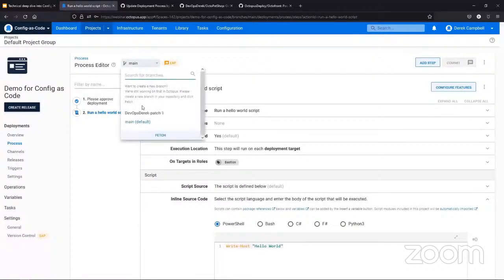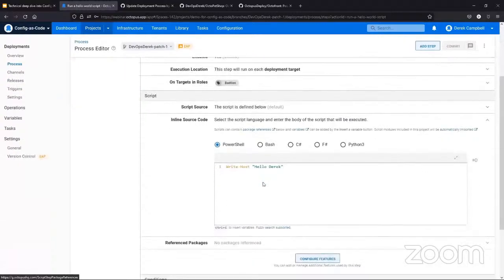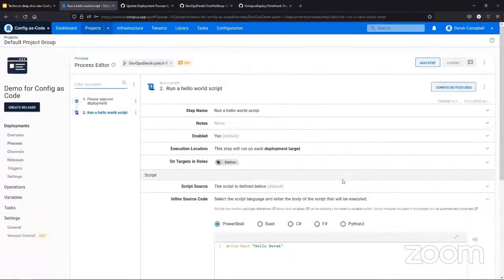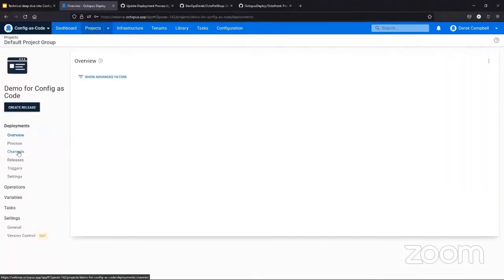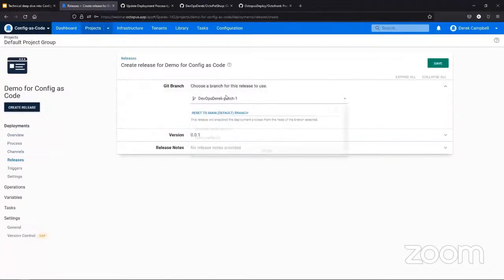And then if we switch to DevOps Derek, patch one, there you go. So at this point, Michael, what we have now is the main branch with that hello world. So you have the ability now to use the PR. But what you can do is you can come in and you can create a release. One of the benefits here is you can test this change now, right?